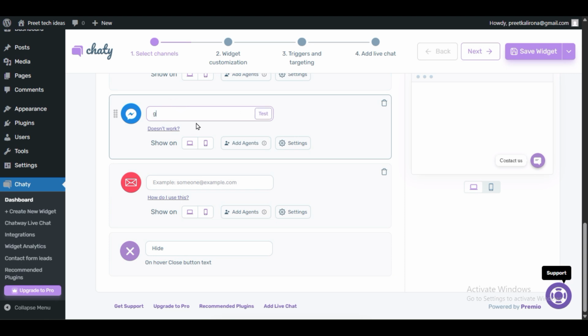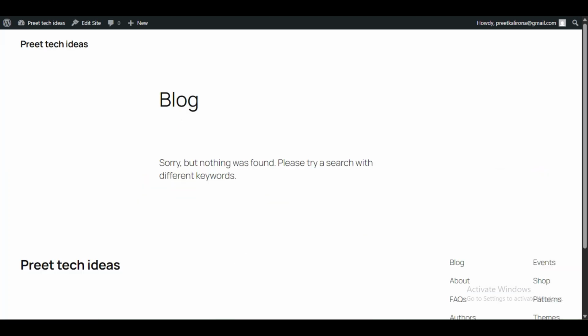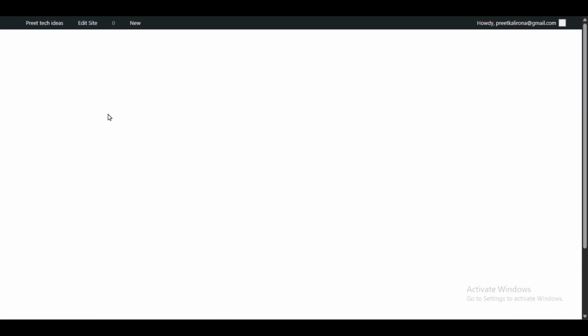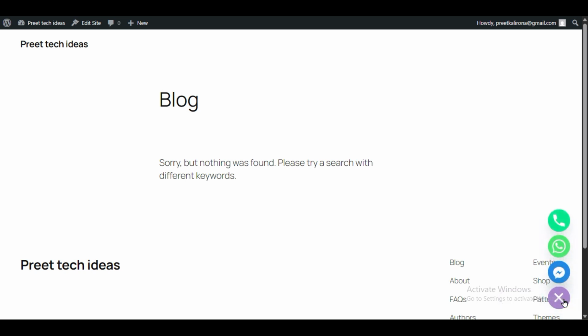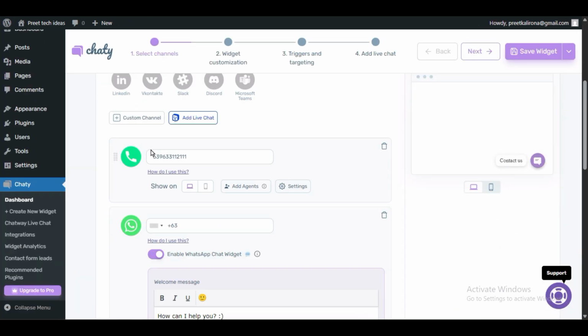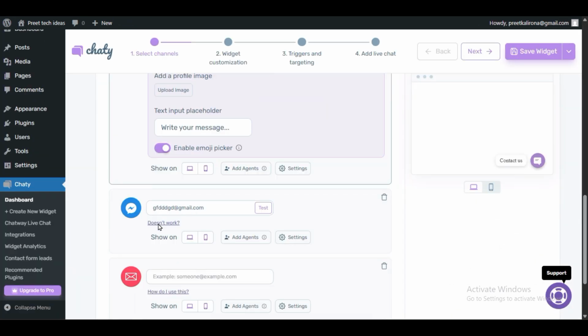For example, if I fill in an email here, just to show you guys, and then if I change now, this messenger will also be there. Let's refresh it. Now let's click on it, and now you can see there are multiple icons. The icons will only be visible as long as you have entered a value inside the icons.